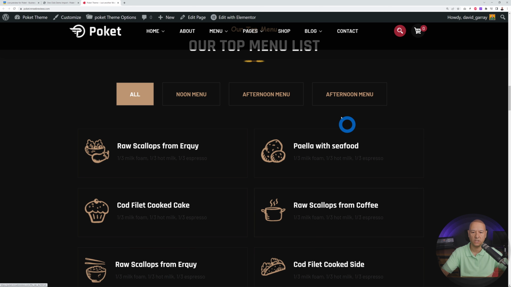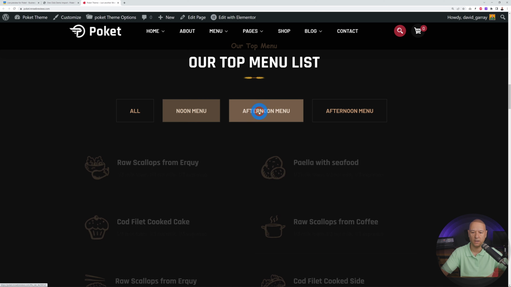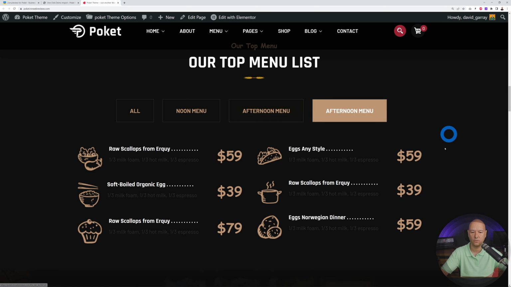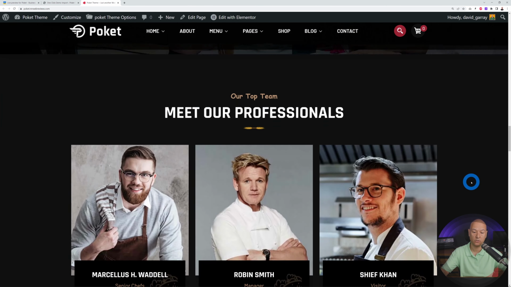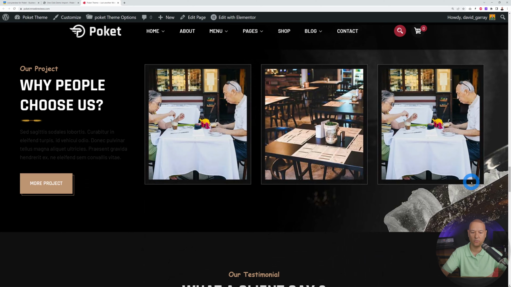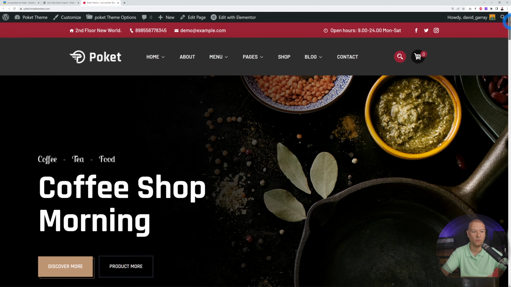And you have the menu section here, and they are broken down in different sections. As you can see, you have the noon menu, afternoon menu. You could have evening as well. And as you can see, you can have different layouts altogether. So you can add videos as well. So altogether, to be honest, it's a very professional looking website, as you can see, in just a few clicks. So very, very professional indeed.